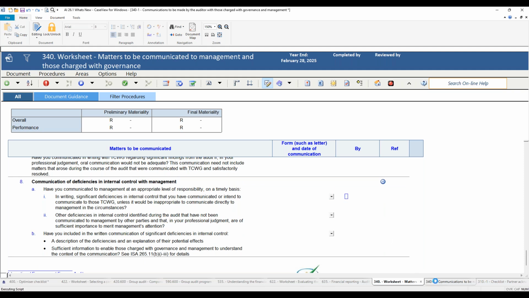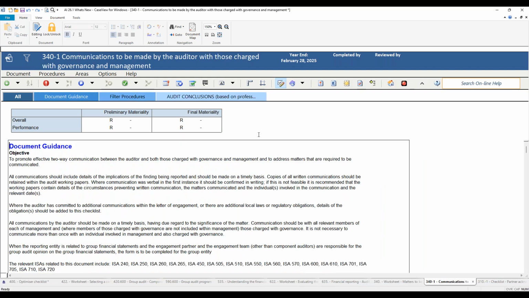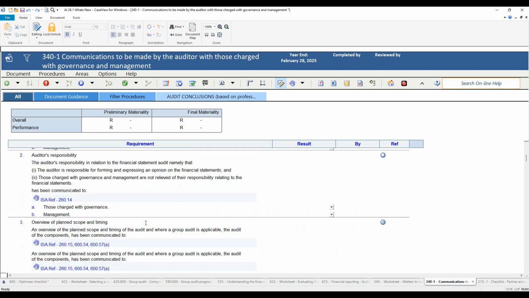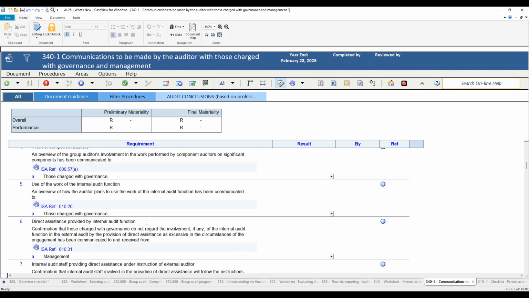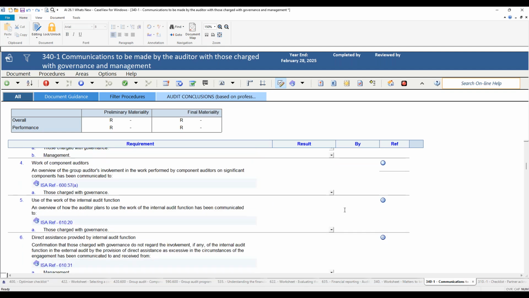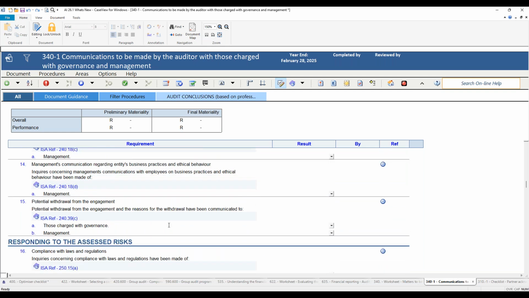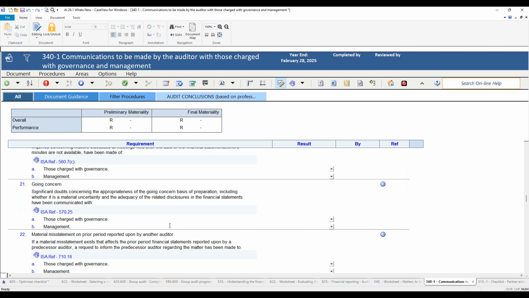If we then move on to 340-1, so this is communications to be made by the auditor with those charged with governance and management. And this is again just promoting the two-way communication. So there we have given you the checklist of what you need to communicate with those charged with governance as well. So yes, you have, and we can then go through the checklist.